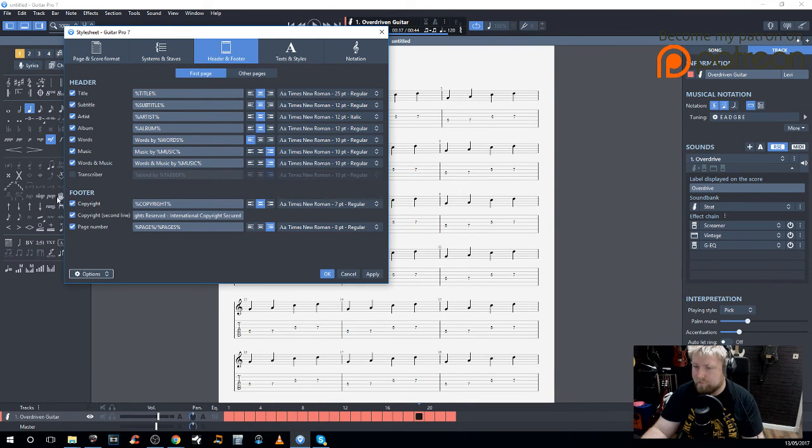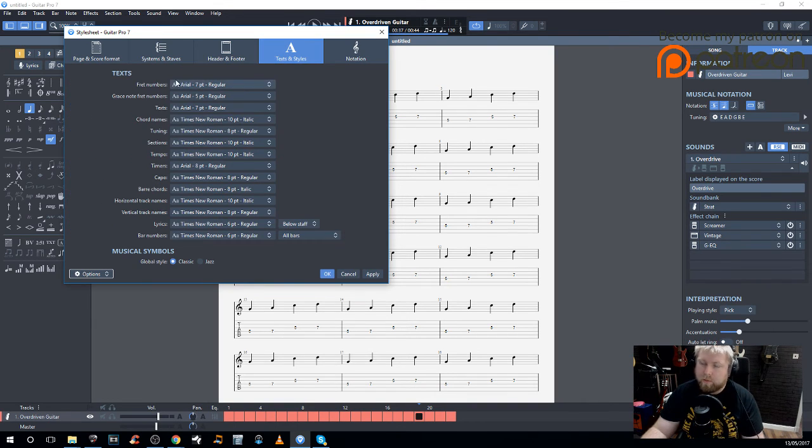Header and footer. We'll deal with that, well, you don't really engrave in Guitar Pro. But if you want to go through and deal with things like the fonts that you're using for numbers and text and things like that, this is how you go about creating something that looks unique to you. And you can save this, keep this style saved, under options maybe, yeah. So save style.